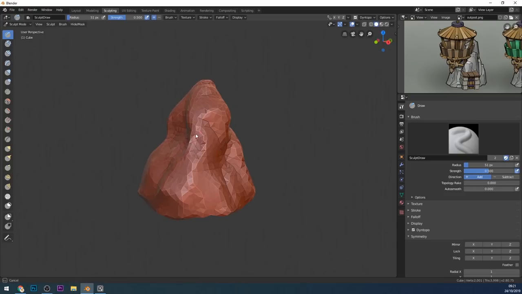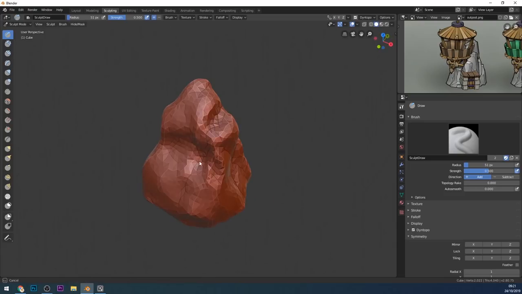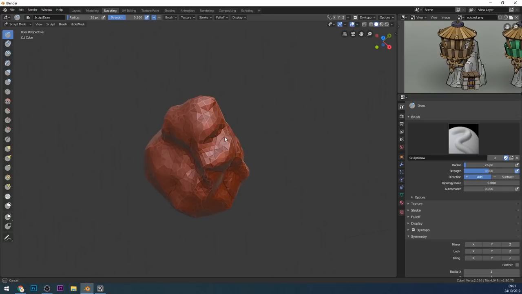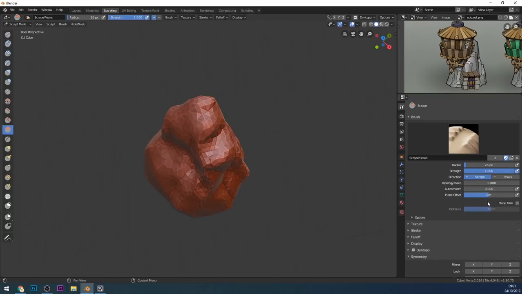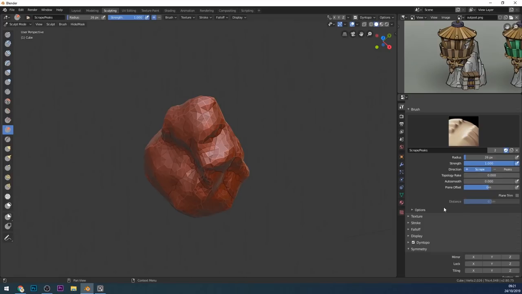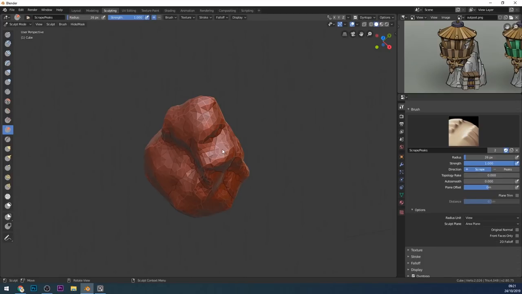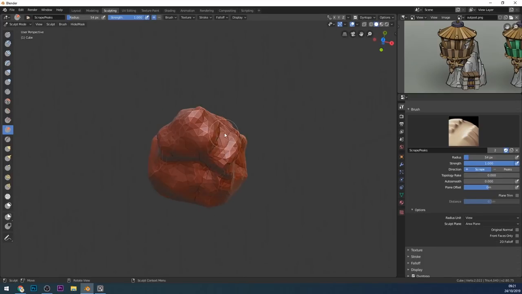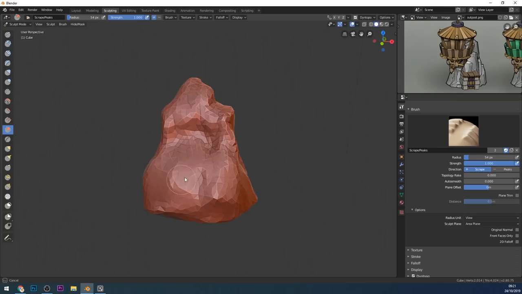What I will be doing shortly is decimating the model anyway, so it's not too important. It's just getting a rough shape, and I find sculpting's really helpful for that. It gives it sort of an organic feel. If I box model this, I think it would take a lot longer, and I don't think it would be as natural looking.